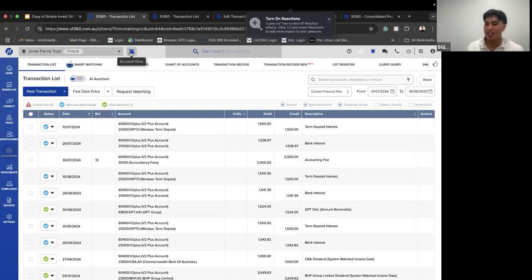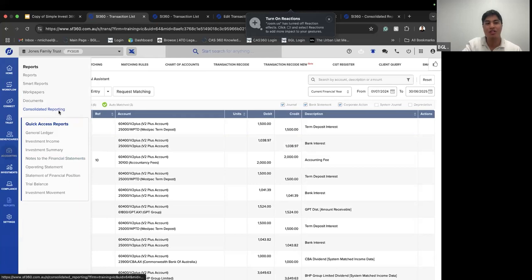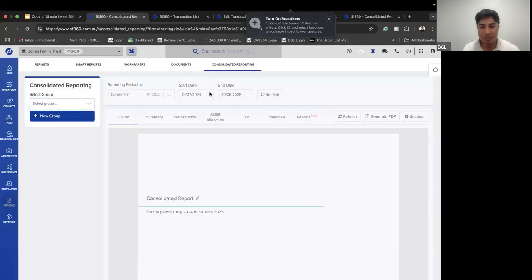Now, the next feature that we're covering today is consolidated reporting. From the left-hand menu under reports, we've got consolidated reporting. Now, the consolidated reporting feature, as the name suggests, combines and collates the information from multiple entities that you have on your Simple Invest and prepares a consolidated set of reports.